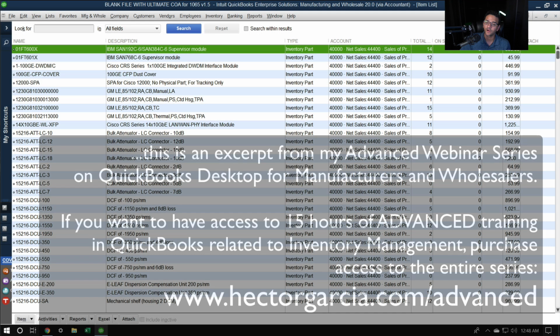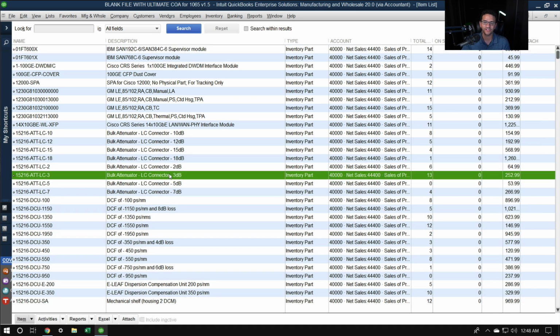And this is actually one of the common questions I get, which is how do I get a whole bunch of inventory parts I have in QuickBooks Desktop and convert them into non-inventory parts? Let's say, for example, I'm not going to count the inventory. I don't really have the discipline to keep track of those items as inventory.